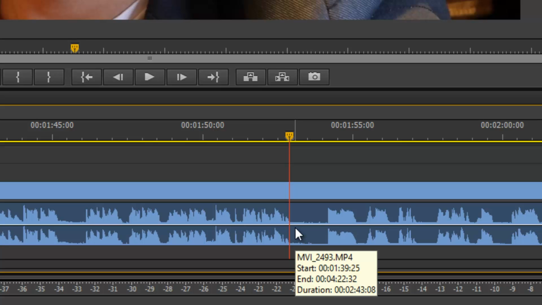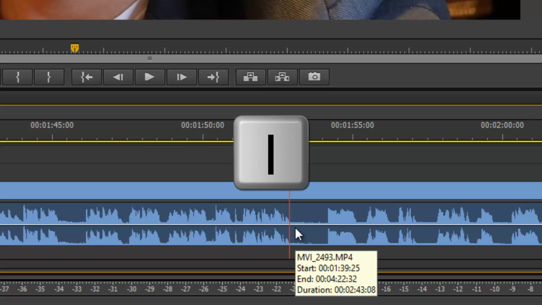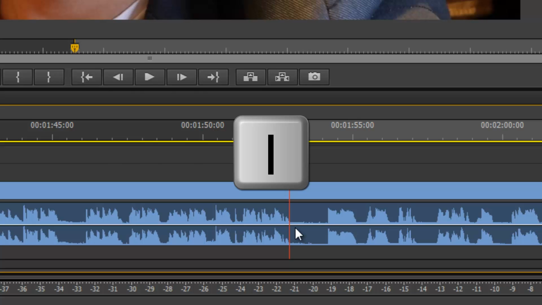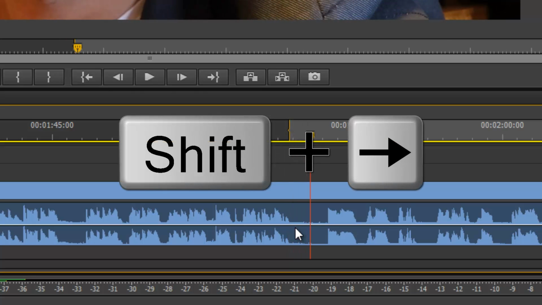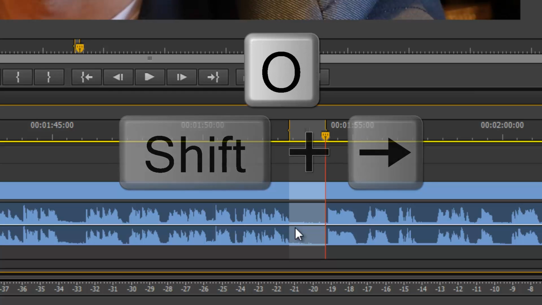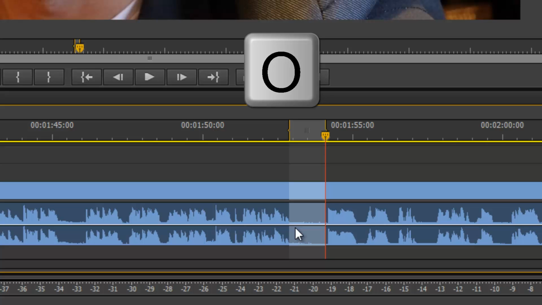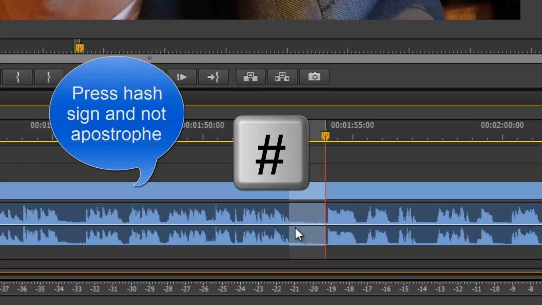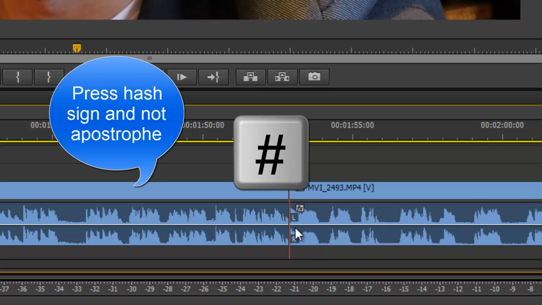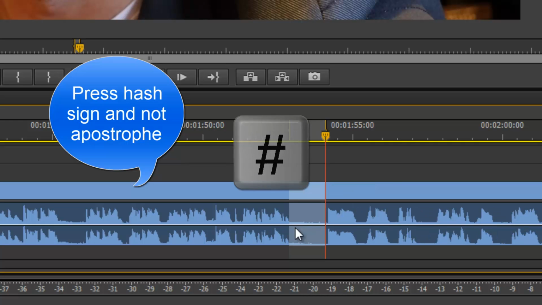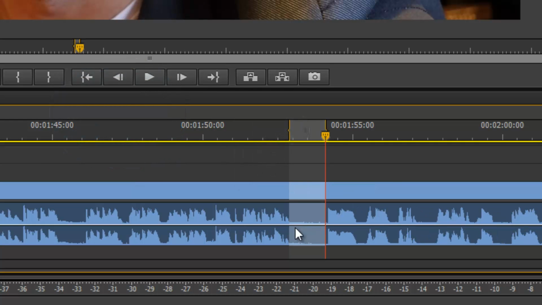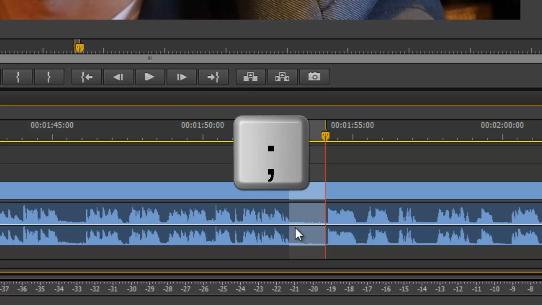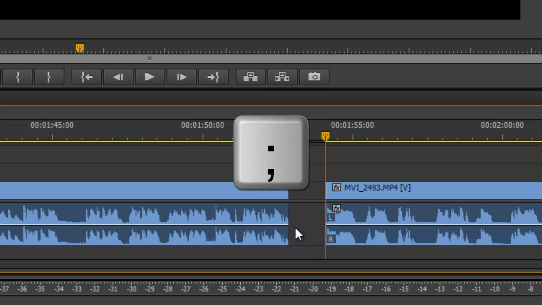Another easy way to do that is by pressing the I, then Shift and forward to the location you want, just using the keyboard, then pressing O, and then pressing this special key sign, I would say dot or apostrophe, and it just removes it. If you don't want to delete that section, you need to press double dot like that.